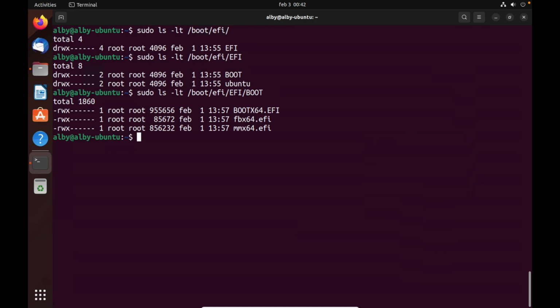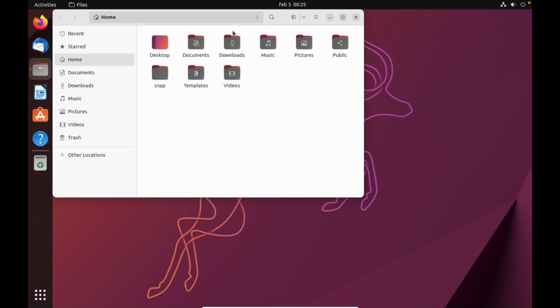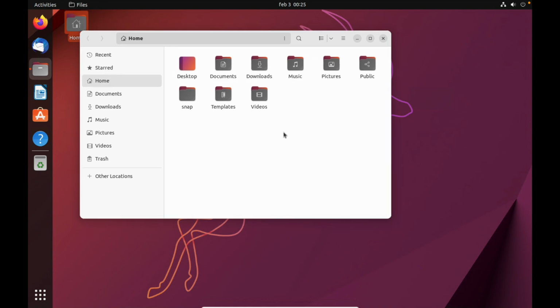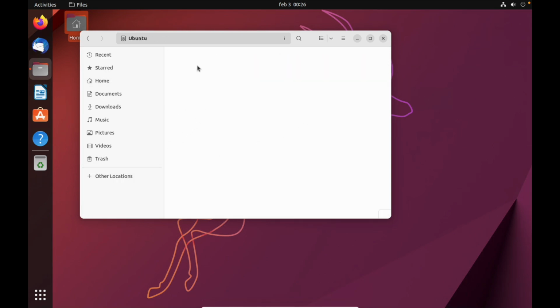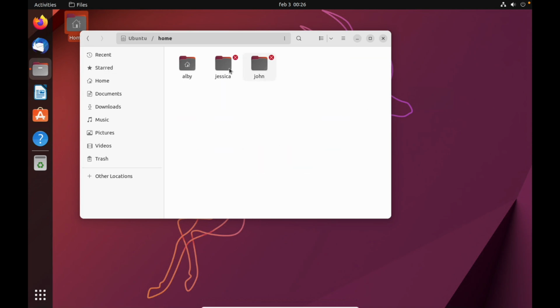The next partition is the home partition. Its main purpose is to contain each user's personal folder. The size of this partition can be calculated considering the total number of users and how it will be used. For example, web browsing requires less disk space than video editing.